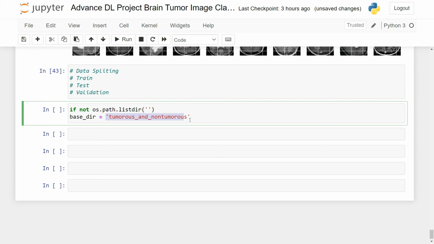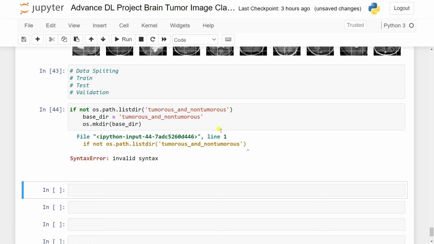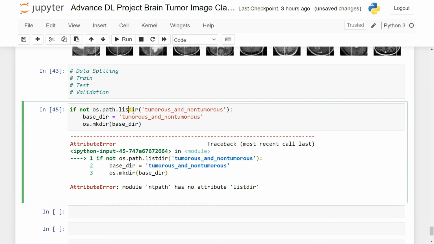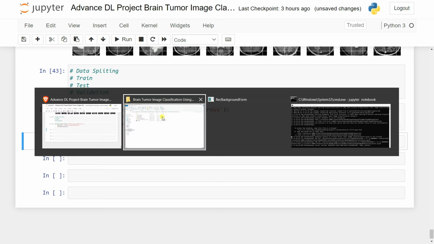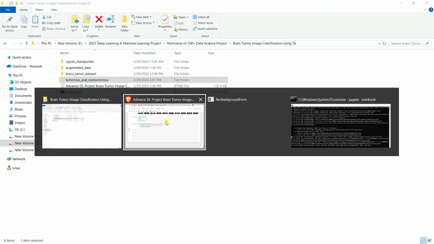I'm simply going to copy this one. If it is not available inside my directory, it's simply going to create it. Let's say os.mkdir, and I'm passing my base directory here. Also paste it and follow the indentation. So an error came up here, I have to stop a bit. Module os.path has no attribute listdir, so it's nothing but isdir. Now it's checking and trying to create the folder. Now you can see it created a folder called tumorous and non-tumorous.